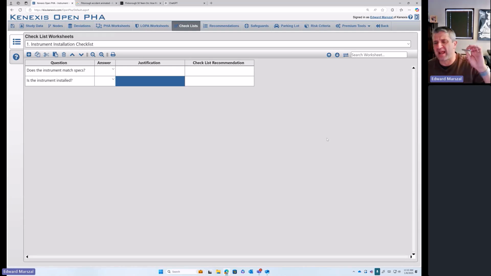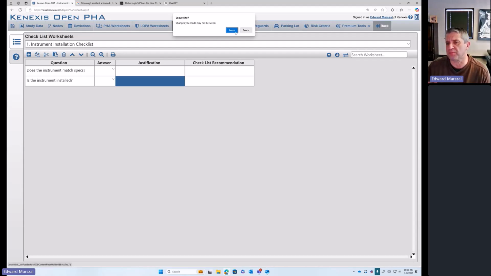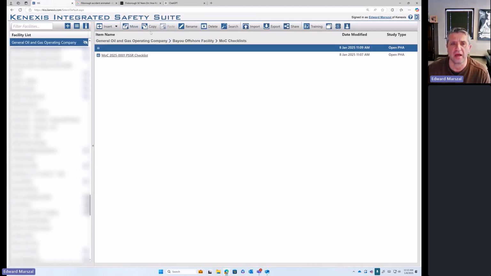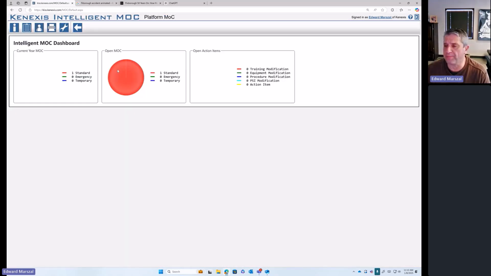So hopefully that answered the question as to the linkages between Intelligent-MoC and the OpenPHA for both just checklists, and also any OpenPHA file can be linked all the way from a full HAZOP down to a simple single checklist.